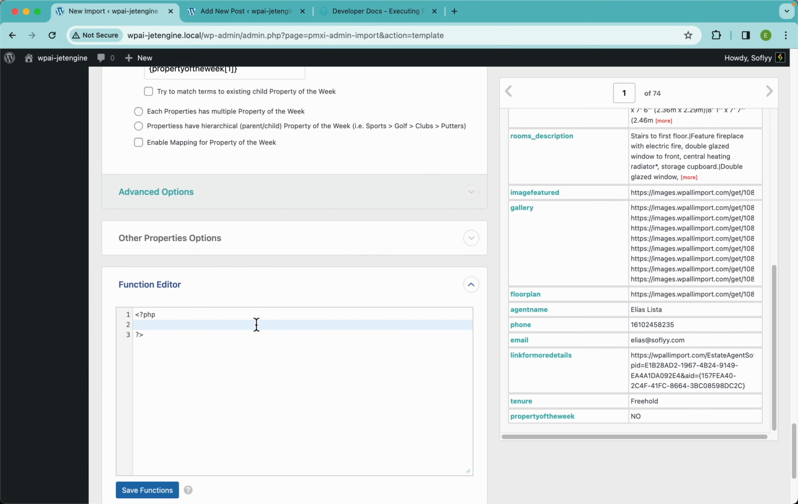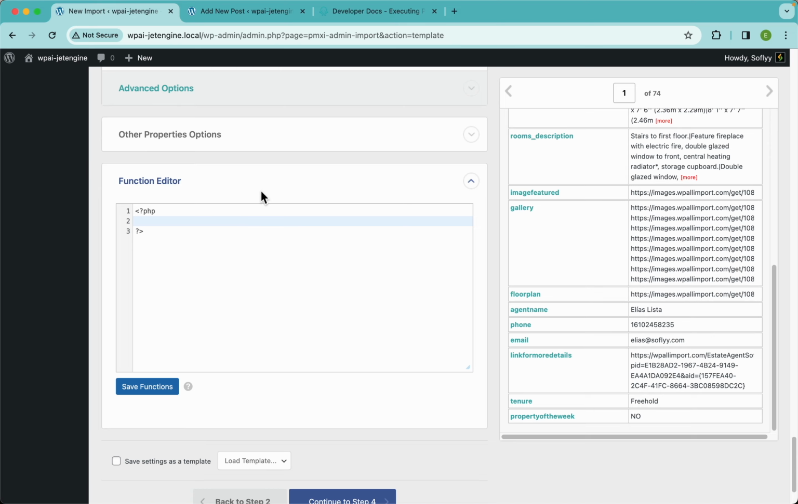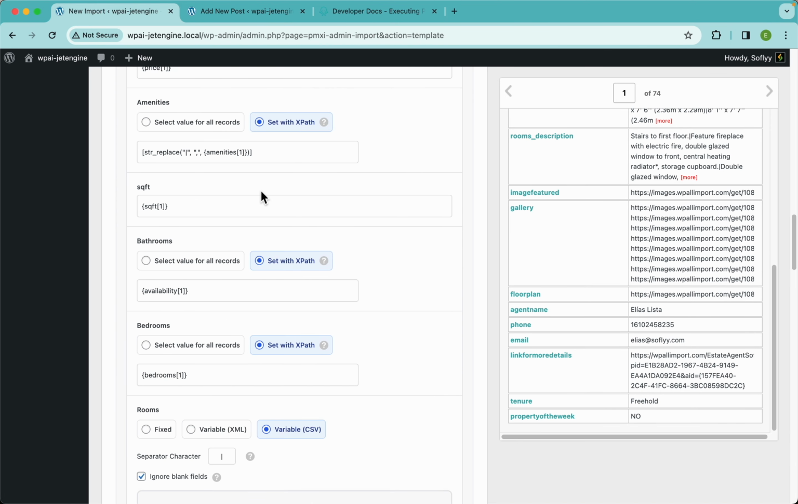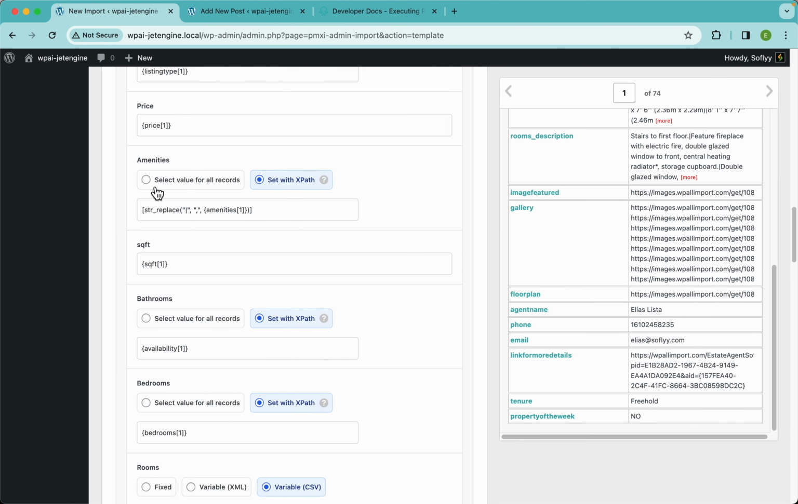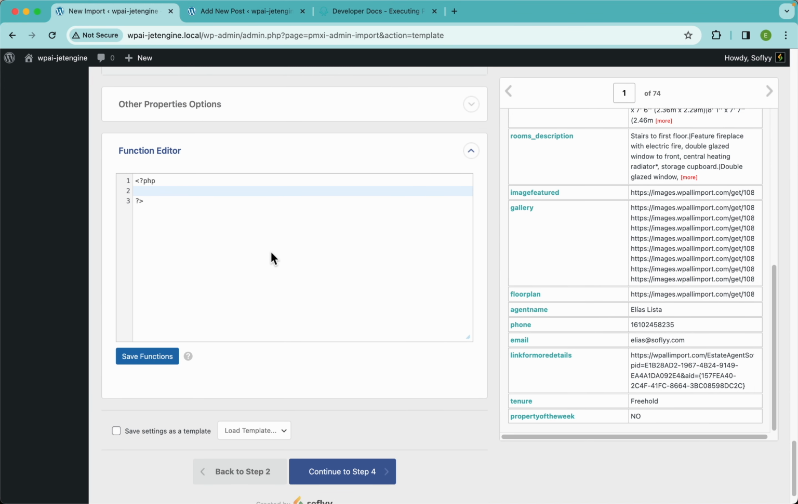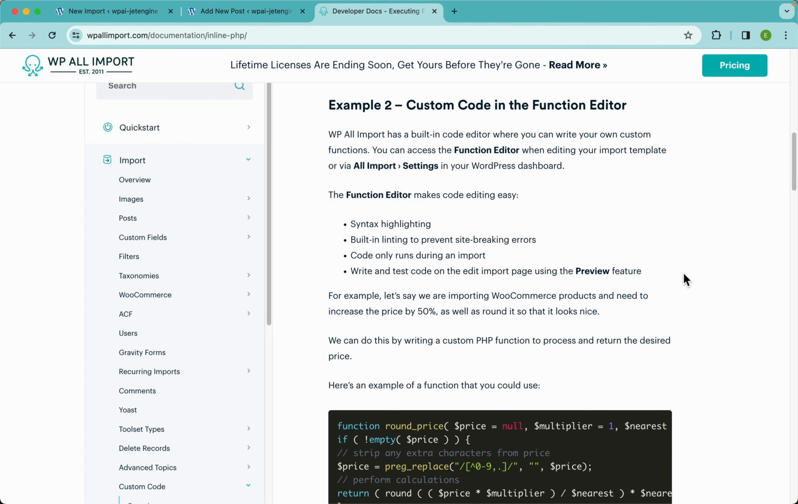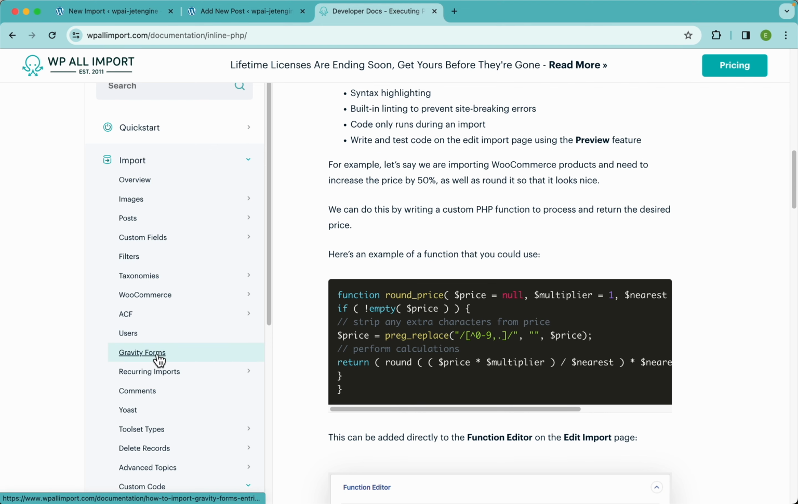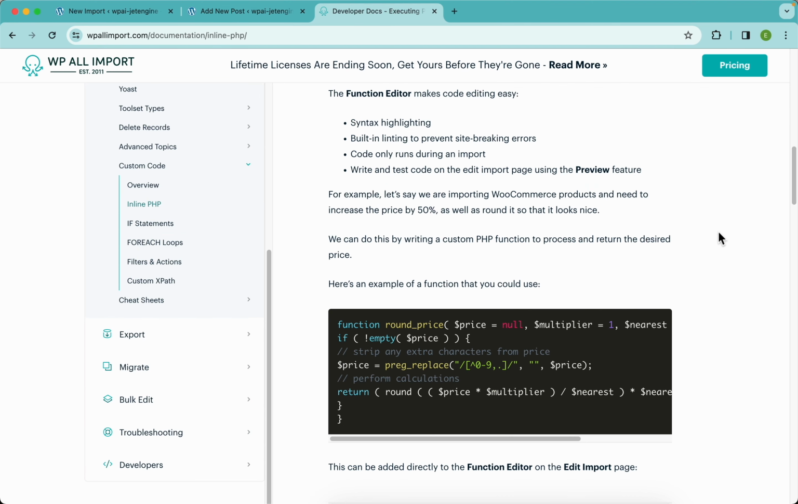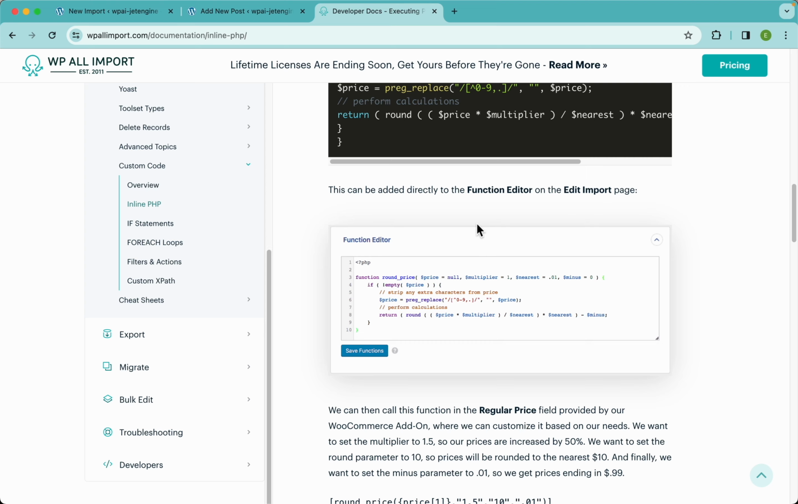Now here we have the function editor, guys, and as you remember, we used a quick function here in the amenities, but there are cases where you may want to use more complex logic or whatever in your file. Well, if you know PHP, you can do that here. We have more info on how to run custom functions if you scroll down a little bit in the same inline PHP document. This is done, but we're not gonna use it.